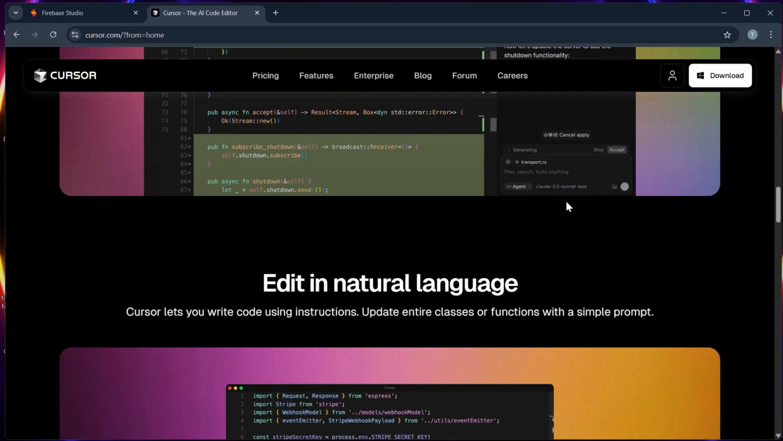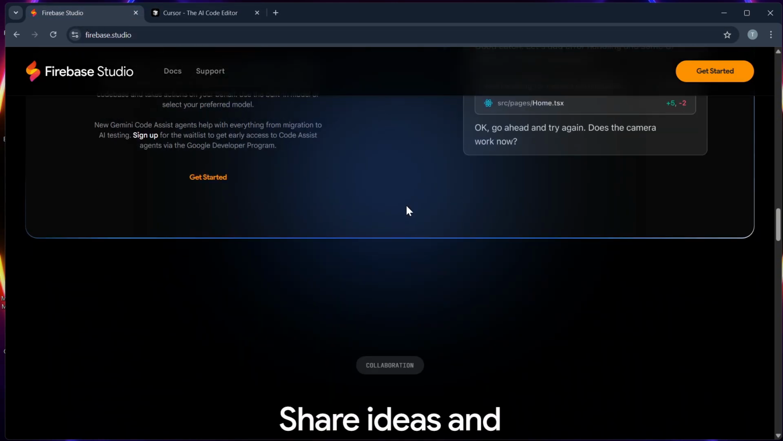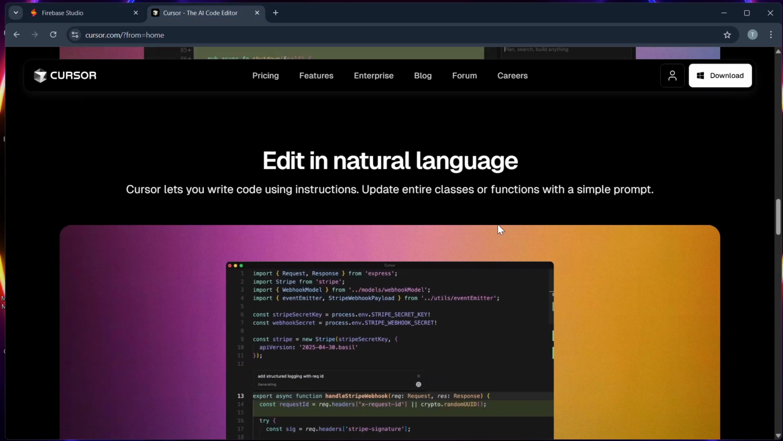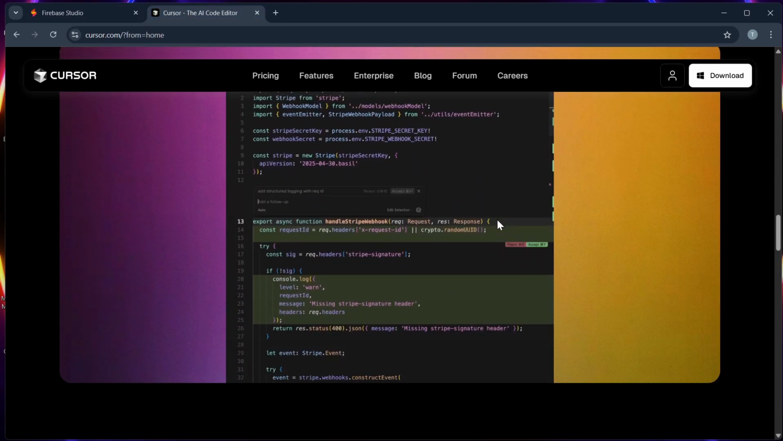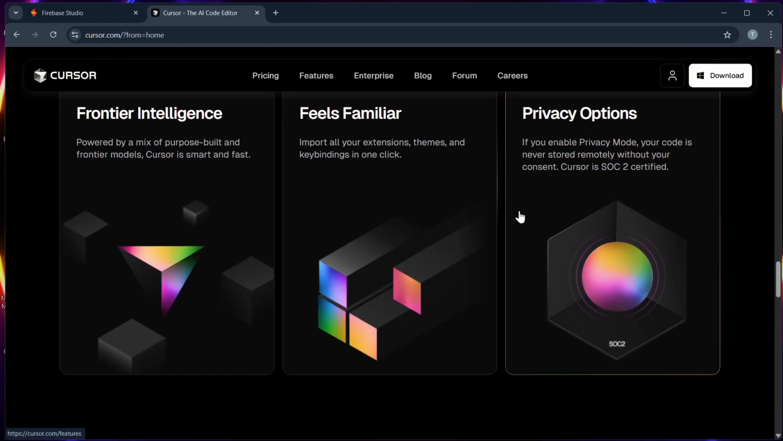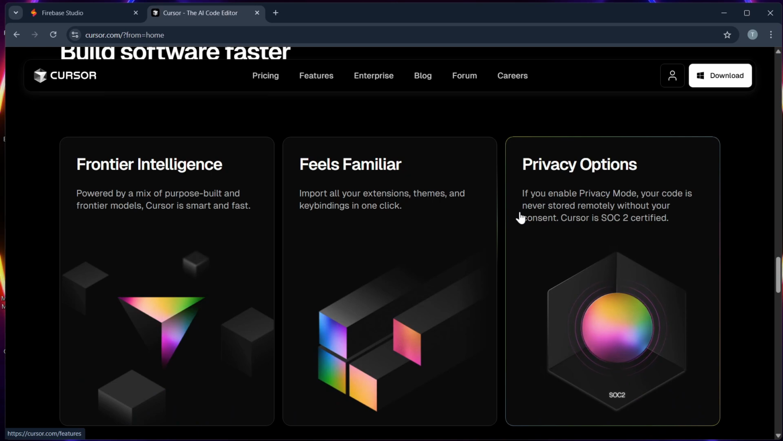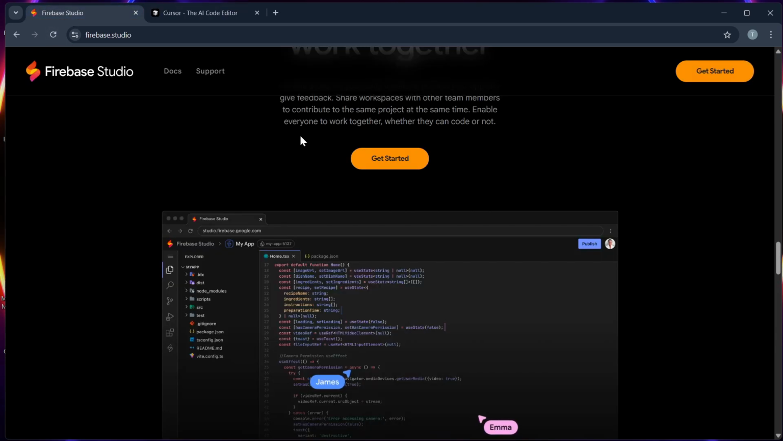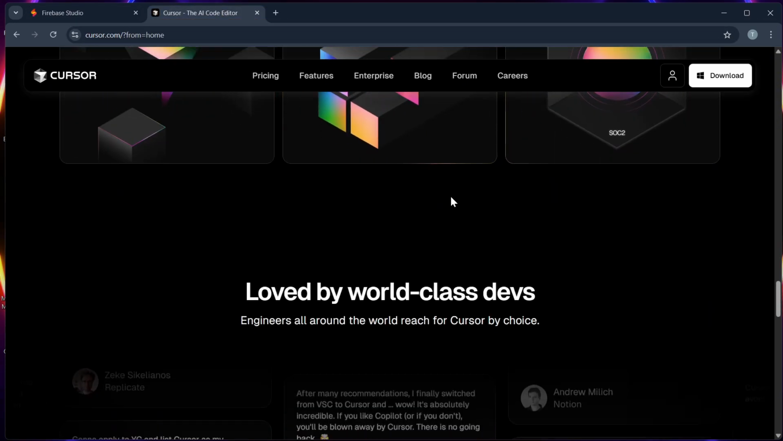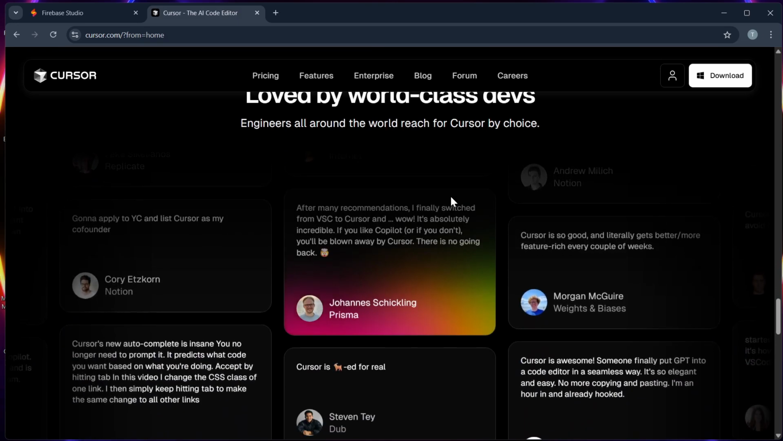Number 4, collaboration. Firebase Studio allows team roles, cloud functions, preview, and sharing, while Cursor has strong GitHub integration and real-time code sharing via extensions, although it's more individual user-focused. Number 5, their pricing. Firebase Studio is free with usage-based Firebase pricing, while Cursor is free for basic use with premium plans for advanced features and team usage.